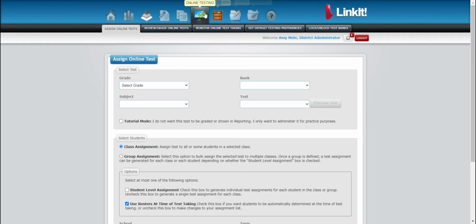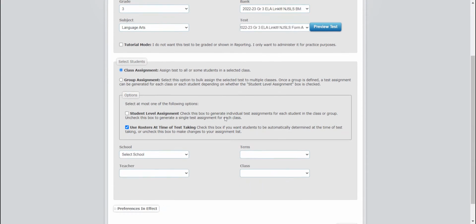So the first thing we'll do is go to online testing, and then choose Assign Online Tests. Then we'll drill down to the grade. In this example, I'm going to be doing a third grade language arts assessment. Select the assessment from the bank and the test drop down. Then move to the next section.